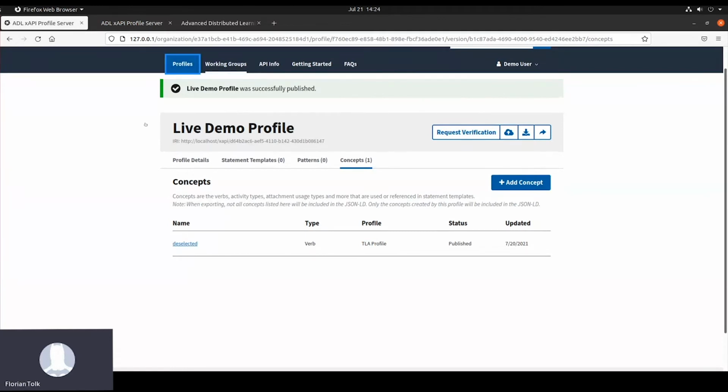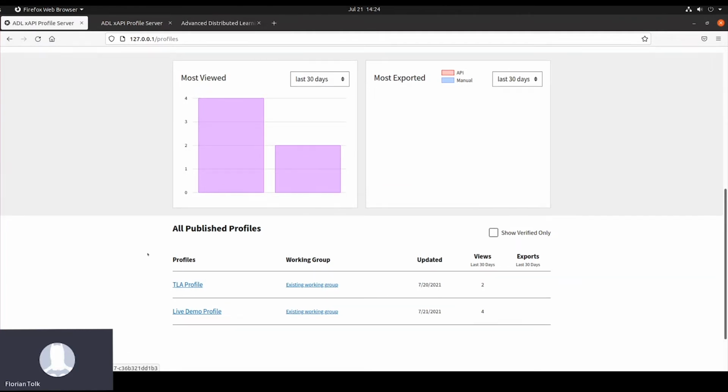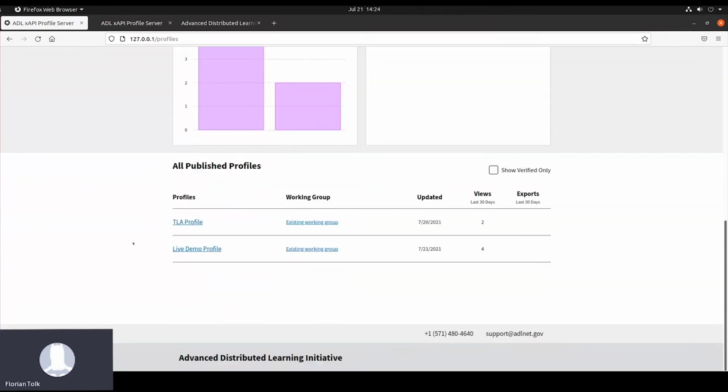And now it's published. And I go to the live profiles, and now you see two. You see the live demo profile, and you see the TLA profile. And I want to make note that you do not see the empty profile, which was not published. And as long as you do not publish a profile, only the people within your working group can see it. And this is a great way to keep things private.